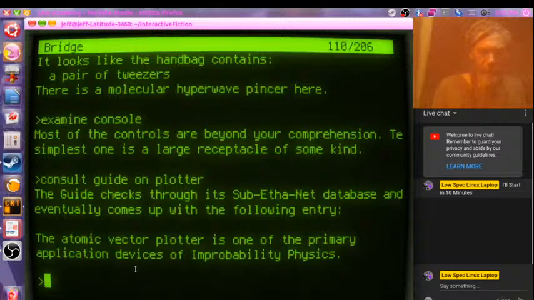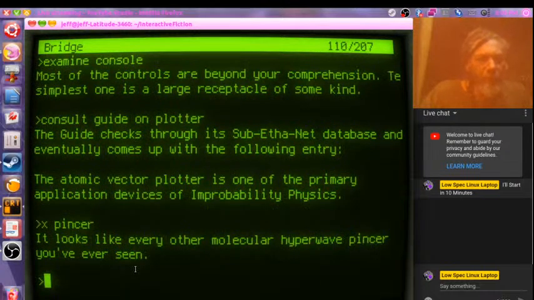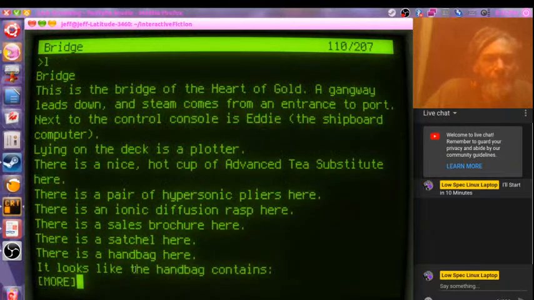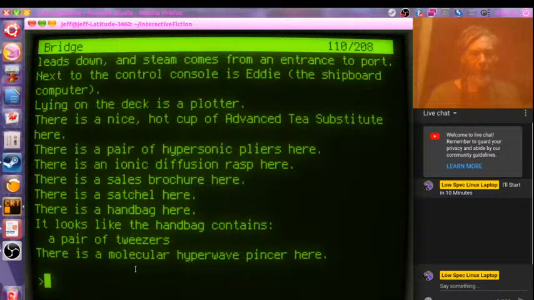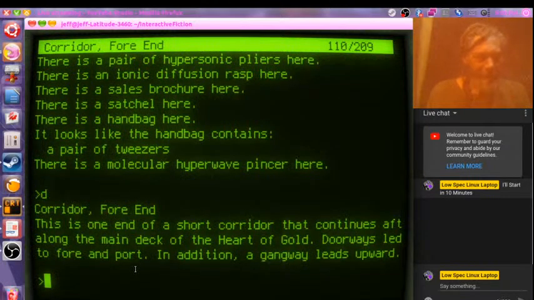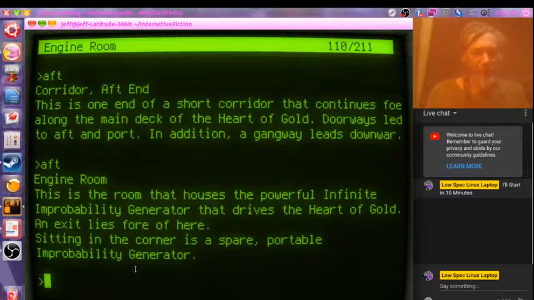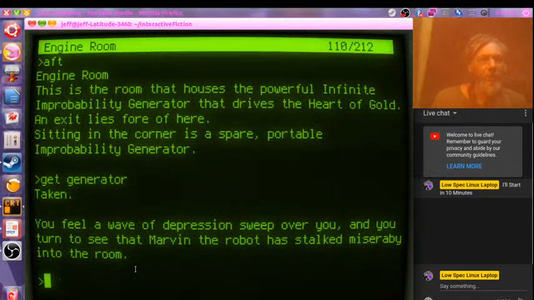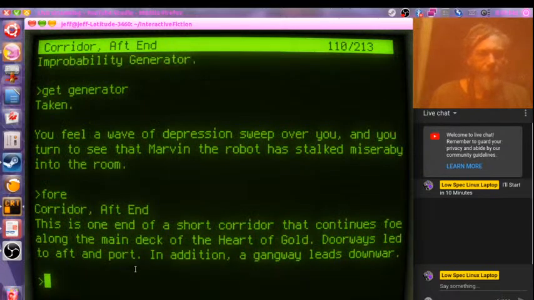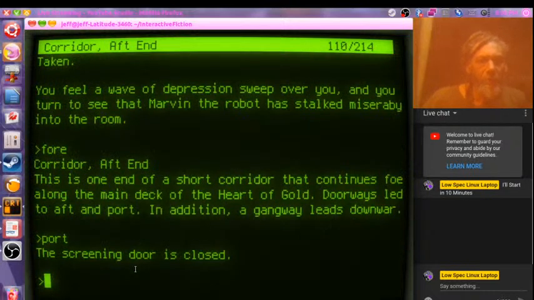Alrighty. X pincer. Looks like every other. Okay, let's look here. Oh, let's see. That's right, I gotta go get the spare improbability drive down in the engine room. I remember now. So down, aft. Okay, so we already went through this. Get generator. Taken. All right, four. Port. Okay. Four.